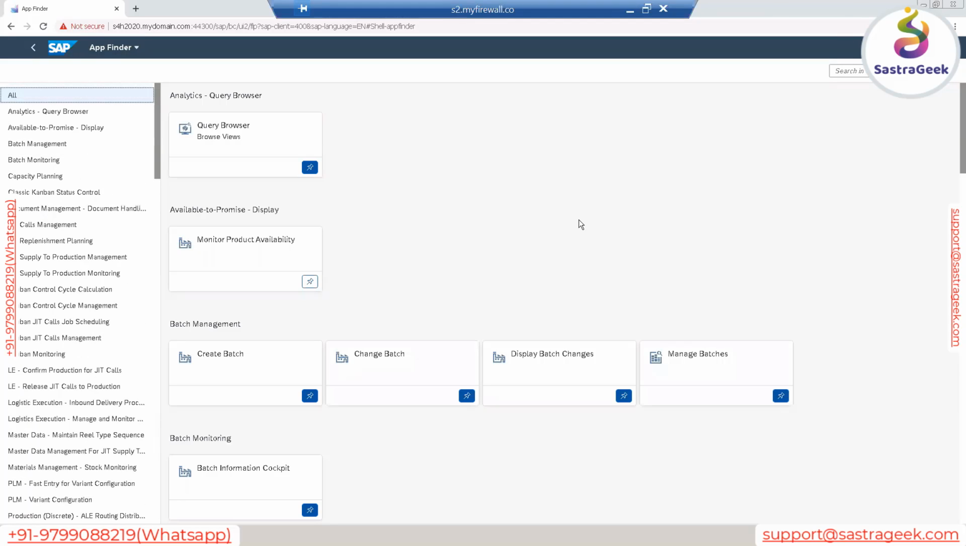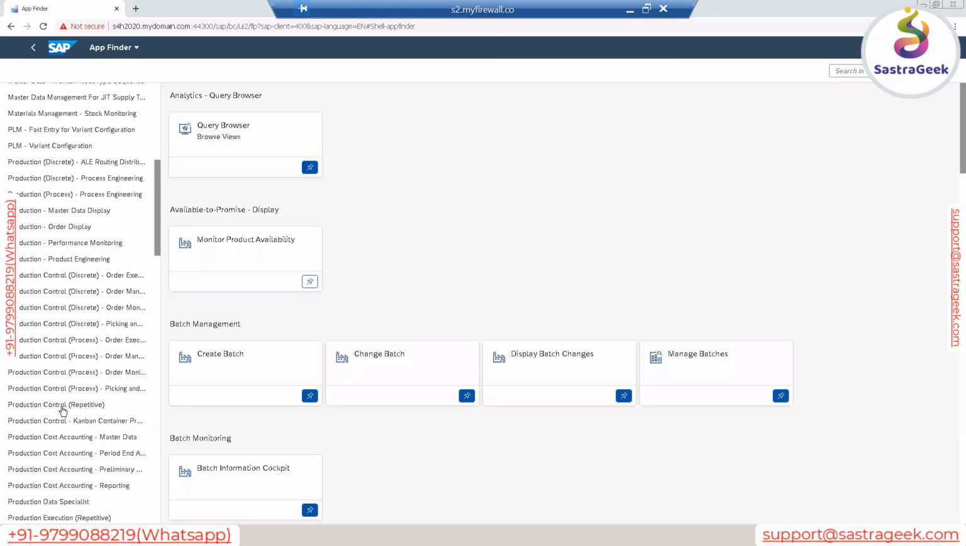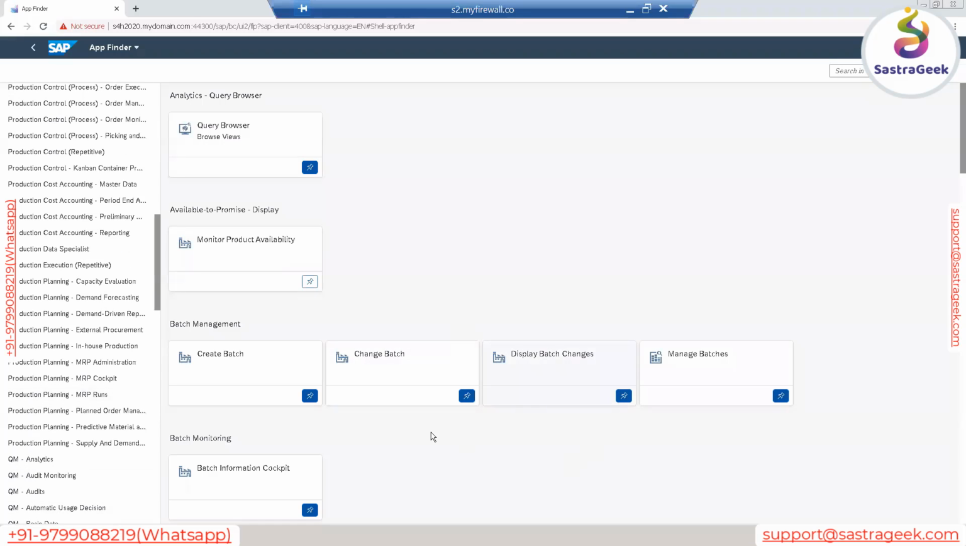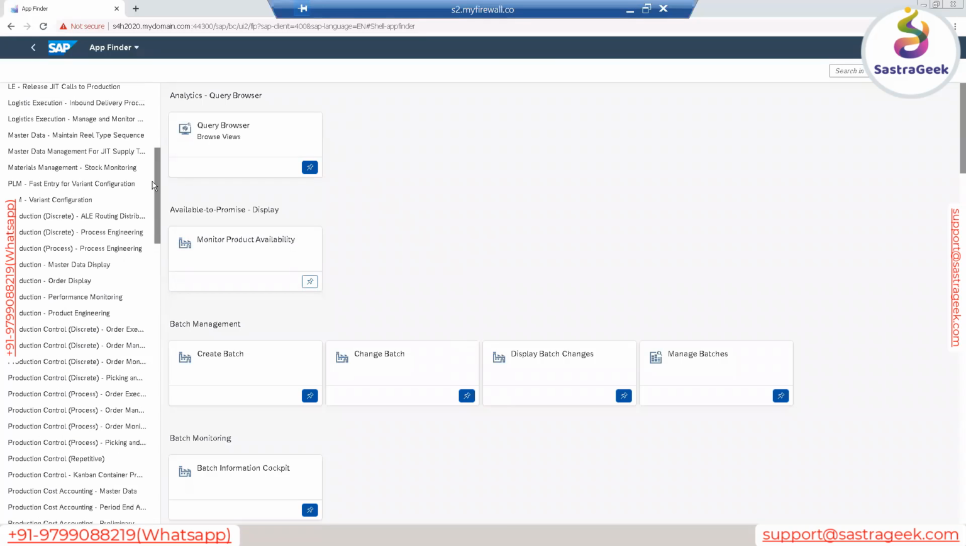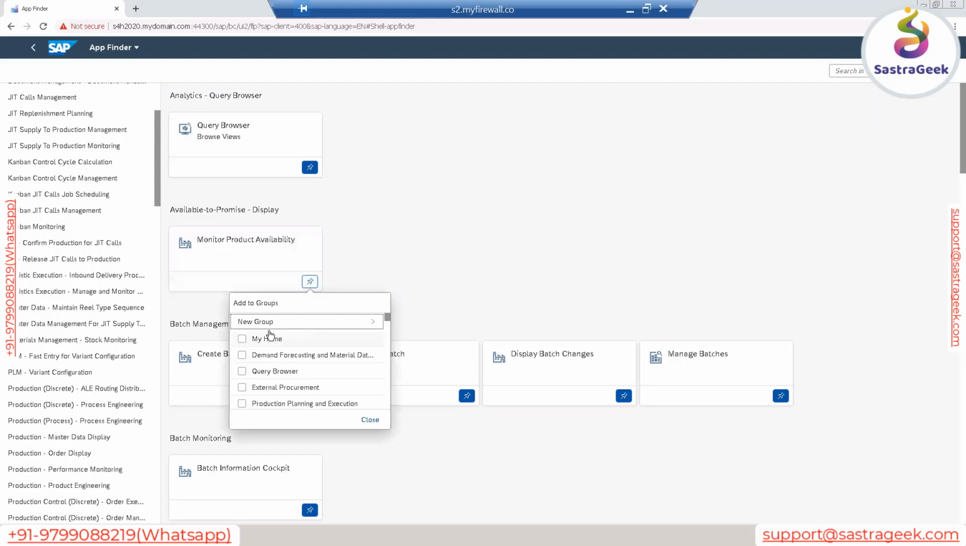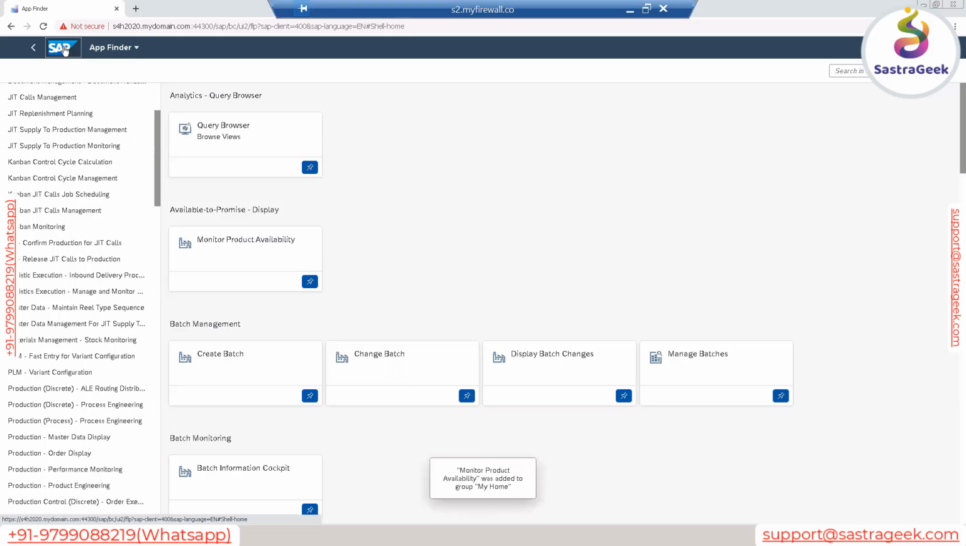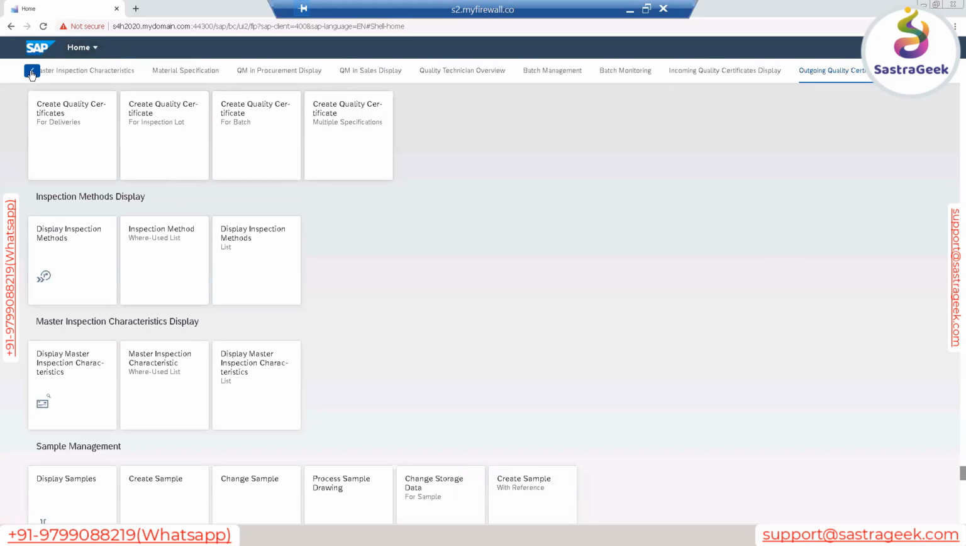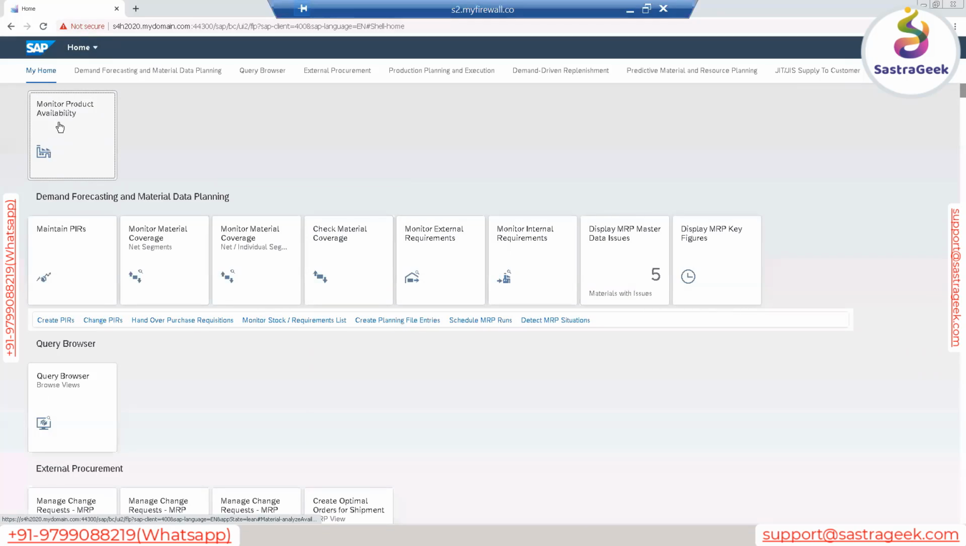Why? Because of this tab. See here, query browser. This is assigned to one group. This is my total apps, which is nothing but my catalog. And these different applications are assigned to the different business groups. Now let's take an example. This is an application which is not assigned to any business group. If you click it here, it will ask which business group you want to assign. I'm saying assign it to my home page. Close it. Now, if you go to the home page from here, my home, this application is available here.